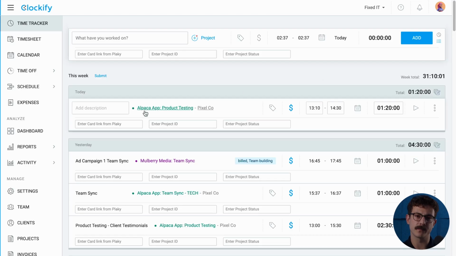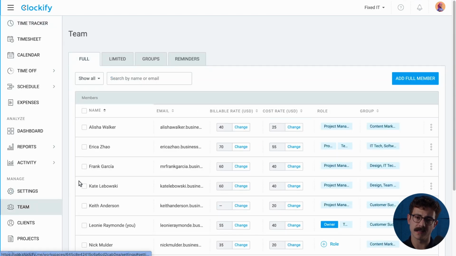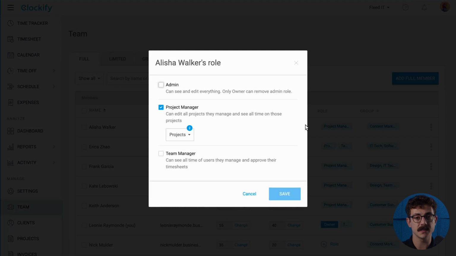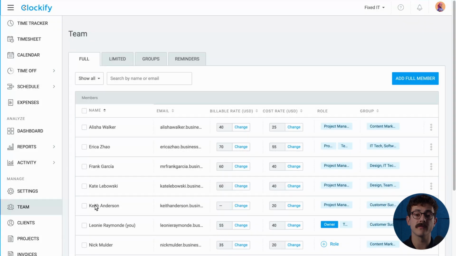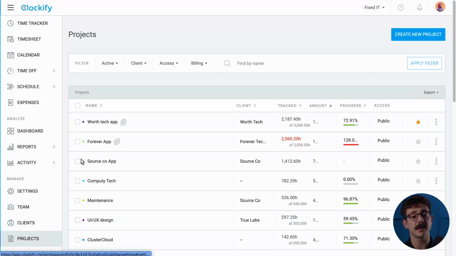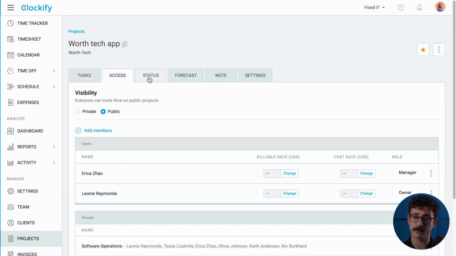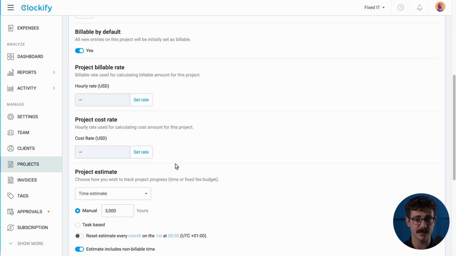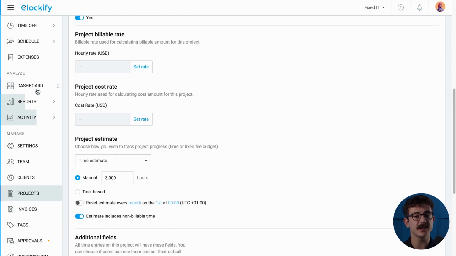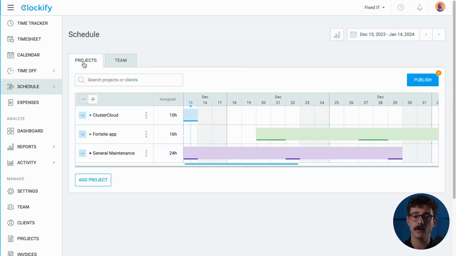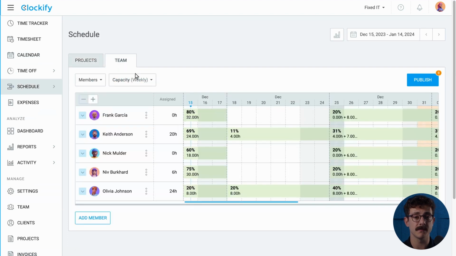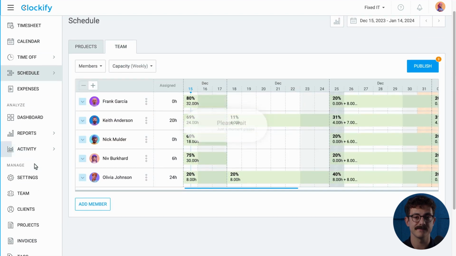Now, your data is ready and organized, and you can proceed to explore other Clockify features to customize it to your needs. If you have plenty of projects and team members, or just want to delegate some of the responsibilities to your other team members, you can assign them to a role of manager. Project managers can manage their projects and tasks, decide who will have access to the project, set project estimates, and create schedules. Clockify has a built-in scheduling feature that can be done from project view or team view if you want to schedule team members based on their overall capacity.